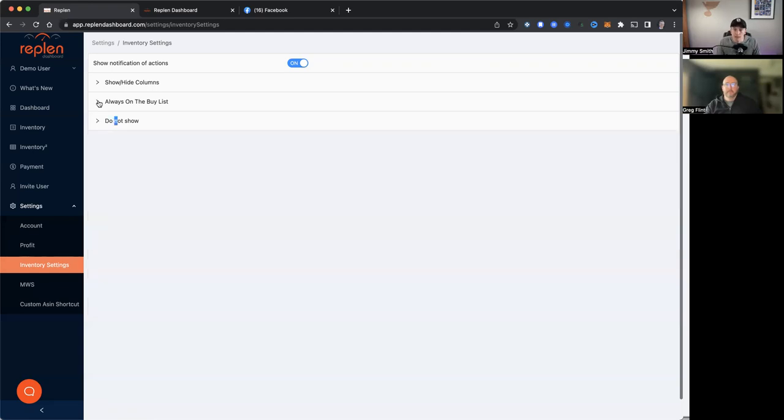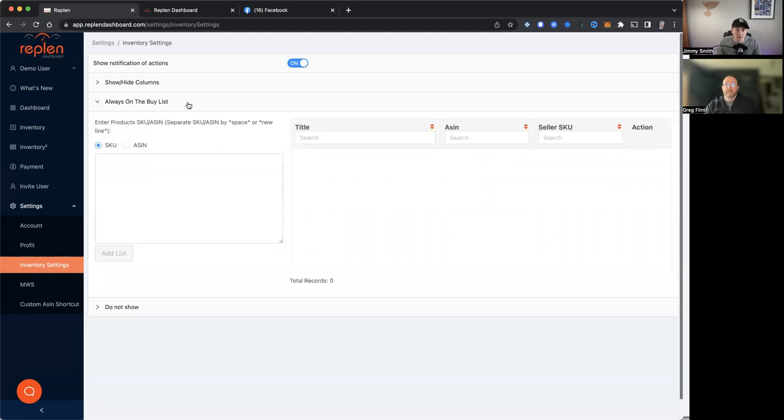And then the last thing in this section is always on the buy list. Maybe you've got an item that's a great seller for you, but it's hard to find, and you don't want to constantly be trying to add it back to the buy list. You can put it as an always on the buy list item, and that will always show up on this side to basically buy all of that item as it comes up. And that's what you're telling your shoppers anyway.